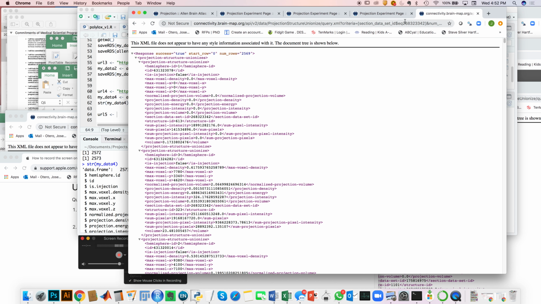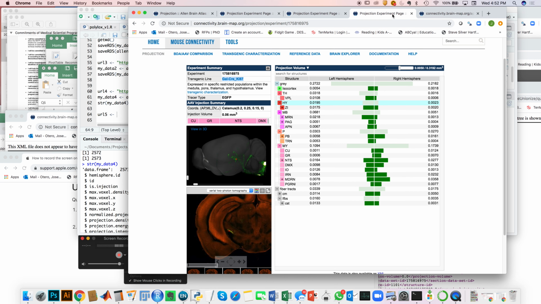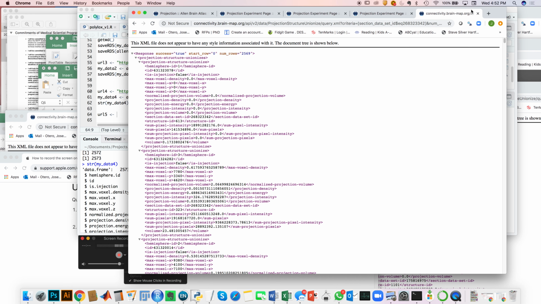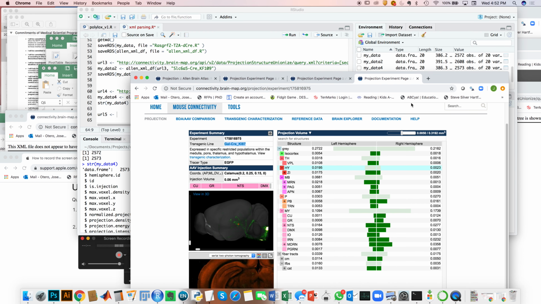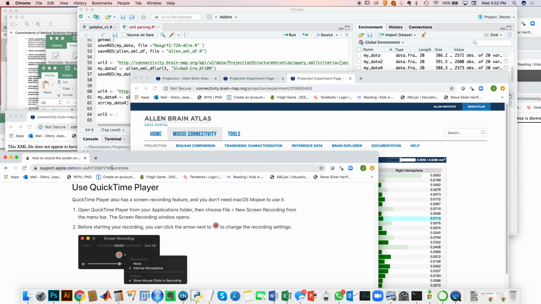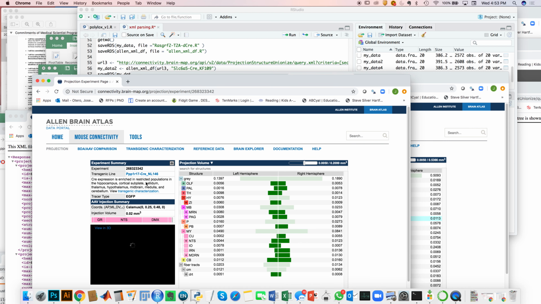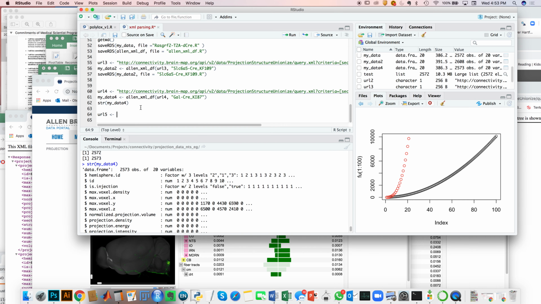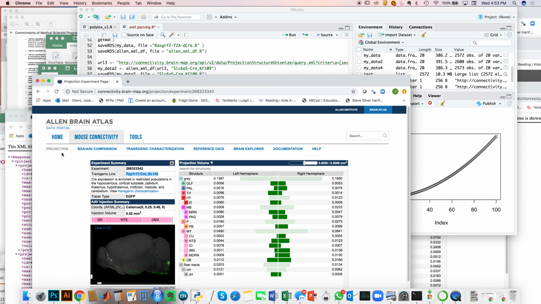so here's this file that had come up, right? And yeah, this was from the gal. It's not the one I wanted. Let's find the connectivity. We're looking at this PPR right here. So we're going to call this my data 5 is Allen XMLDF URL 5. That's going to be the name of the query.